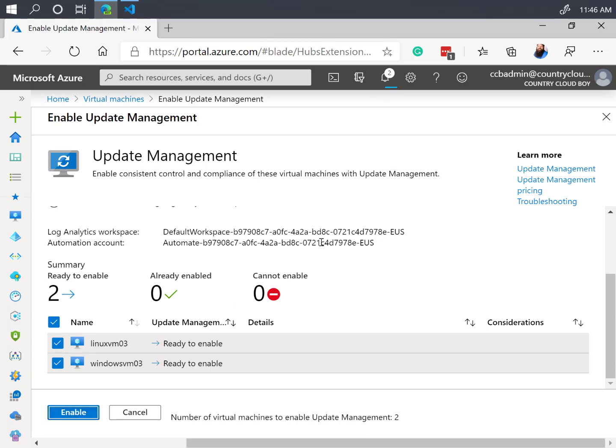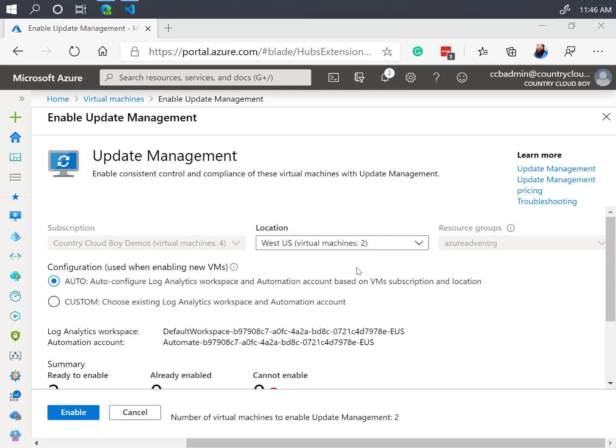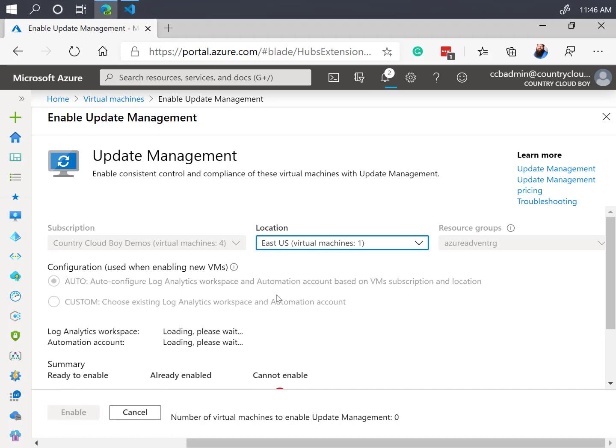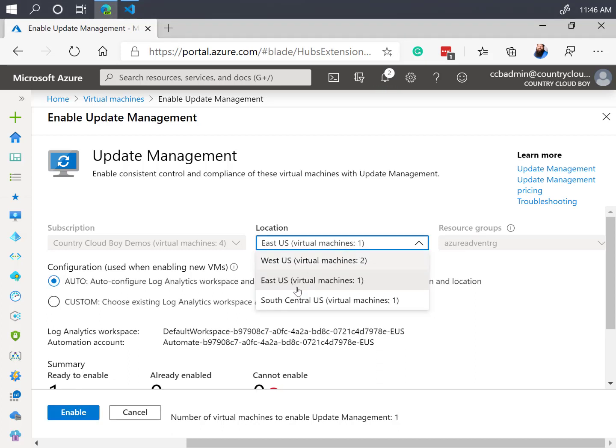This will enable it. Excuse me, sorry for the cough. And just as if we were adding these machines to the log analytics workspace from that other blade, this will do the same process as well. The only piece we want to make sure of is that we have every location and enable it with this route as well.